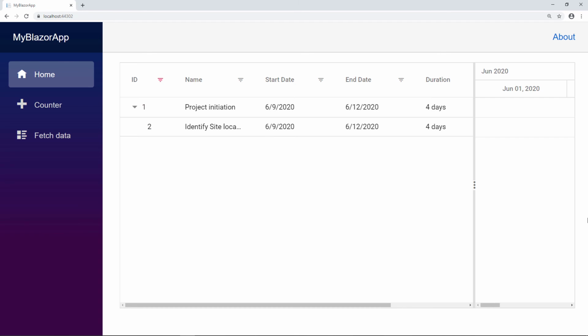There are other customization options available in filtering, which I will cover in the upcoming videos. If you need more information about the Syncfusion Blazor Gantt chart component, you can refer to our online documentation. A link is provided in the description of this video.